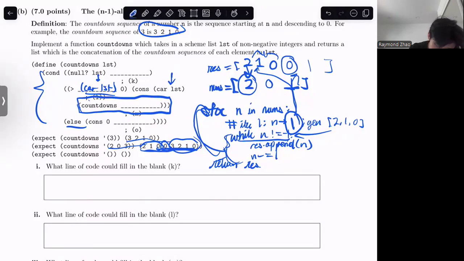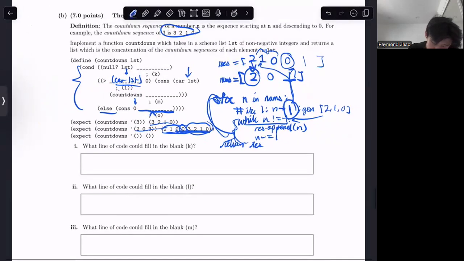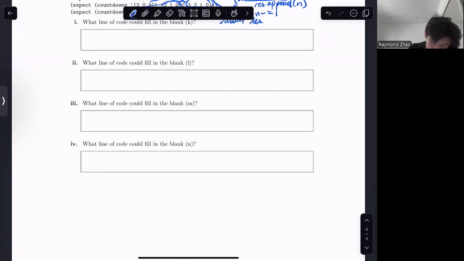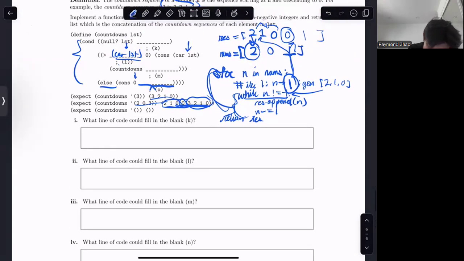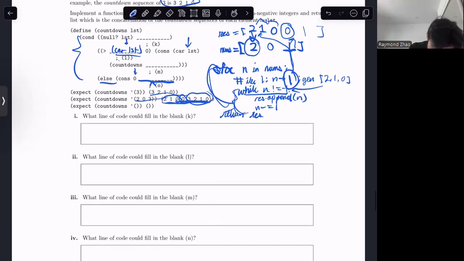Well, okay, let's solve this first, right? If the car of my list is a 0, then there's nothing else to do. I simply cons 0 onto the rest of my list.